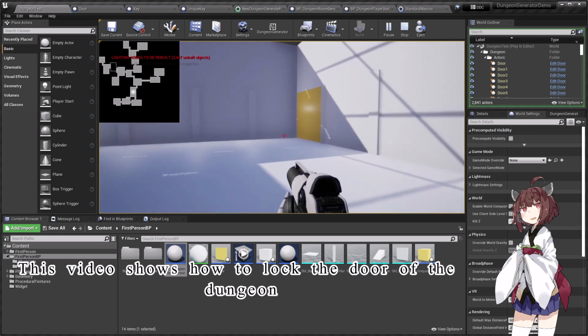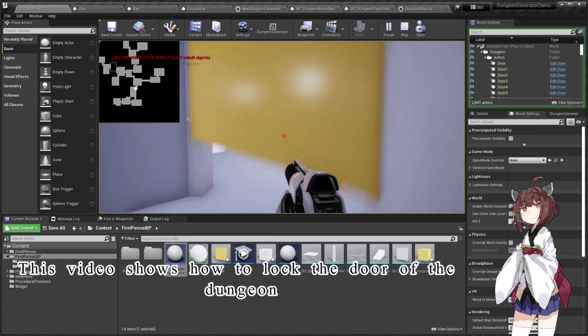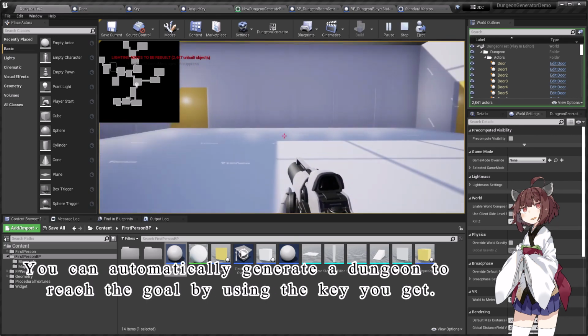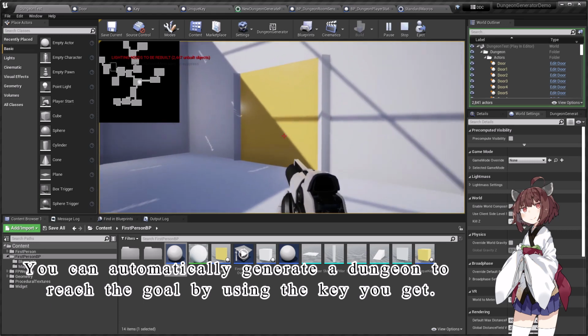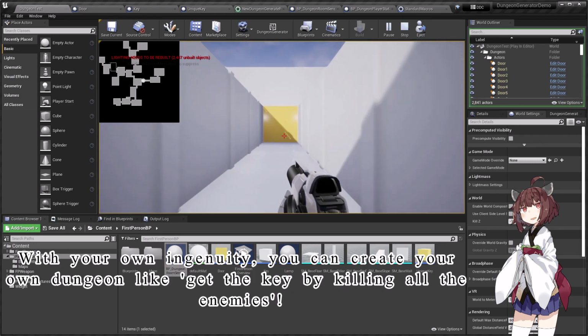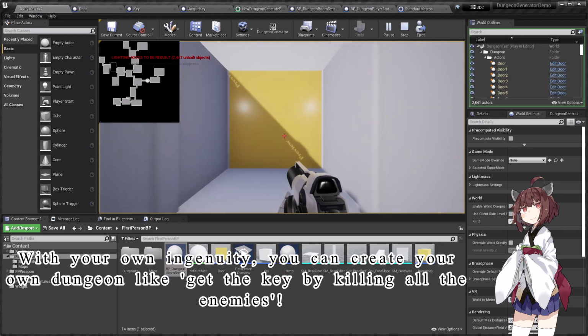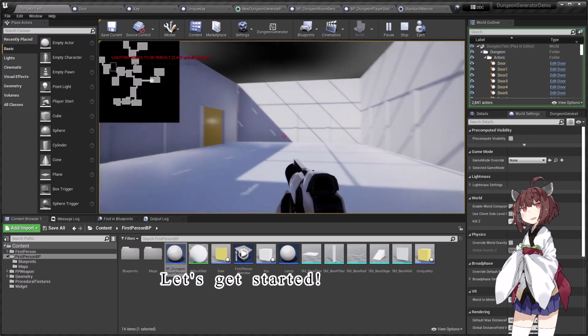This video shows how to lock the door of the dungeon. You can automatically generate a dungeon to reach the goal by using the key you get. With your own ingenuity, you can create your own dungeon, like getting the key by killing all the enemies. Let's get started.